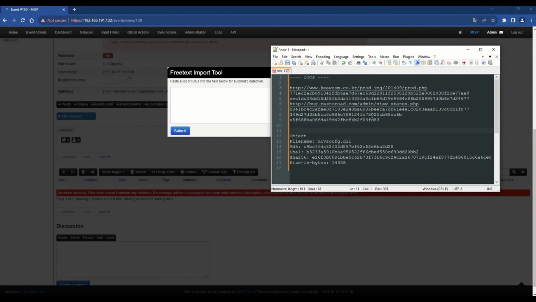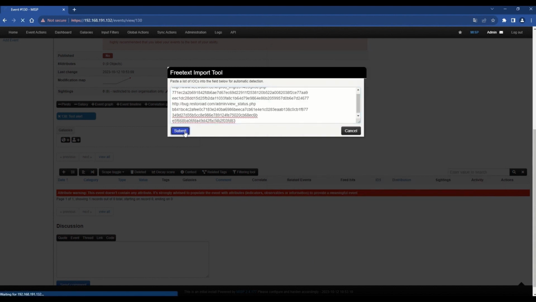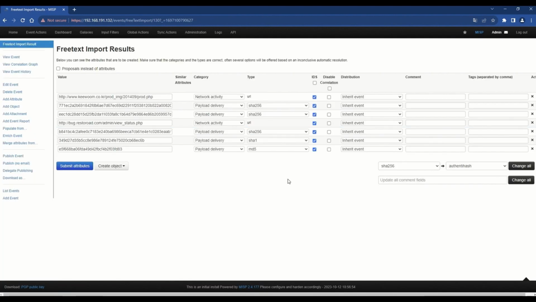Let's imagine that we want to share these IOCs that are separated by line breaks. Because many different combinations of categories and types can be suitable for various values, MISP will recommend the most frequently used configurations. If you don't agree with the suggested category, type, or IDS fields, you can adjust them manually.